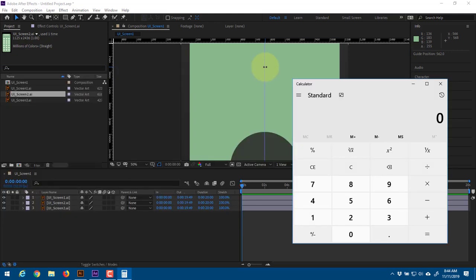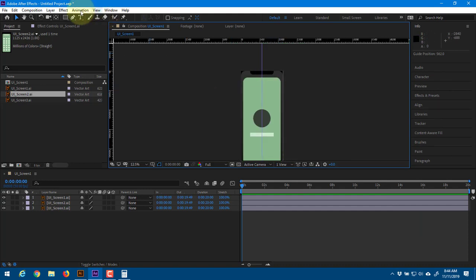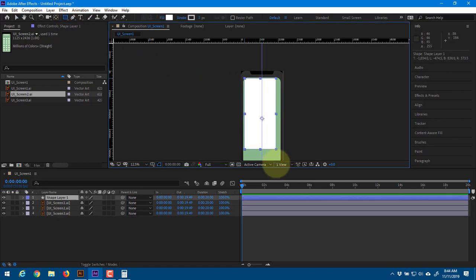My brain is off today. 1125 divided by 2, 562. I was close. 562.5. That's close enough there. Okay, so that's the center point. So then I can go into my shapes and I can start to draw my shape here.